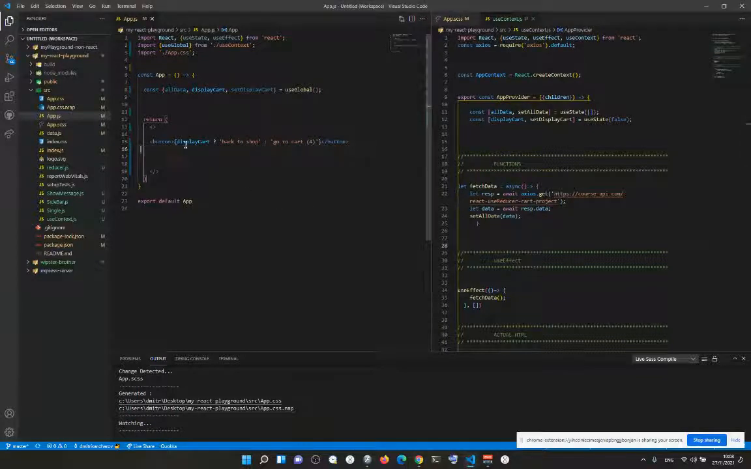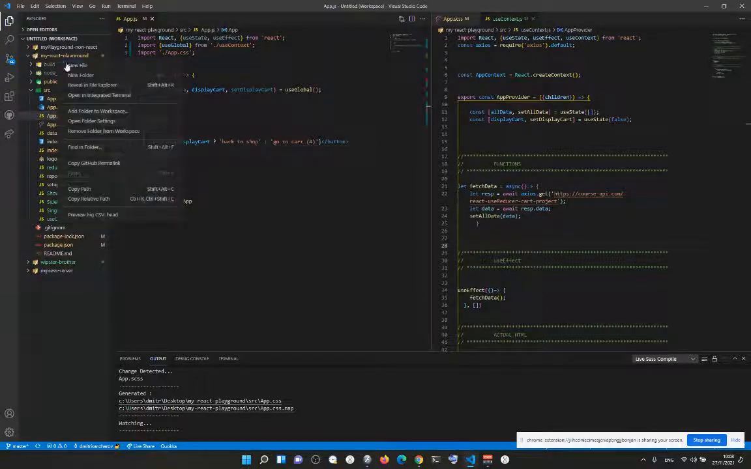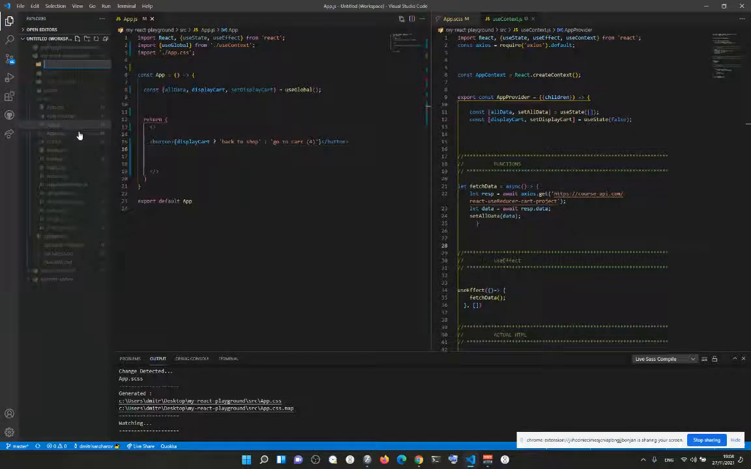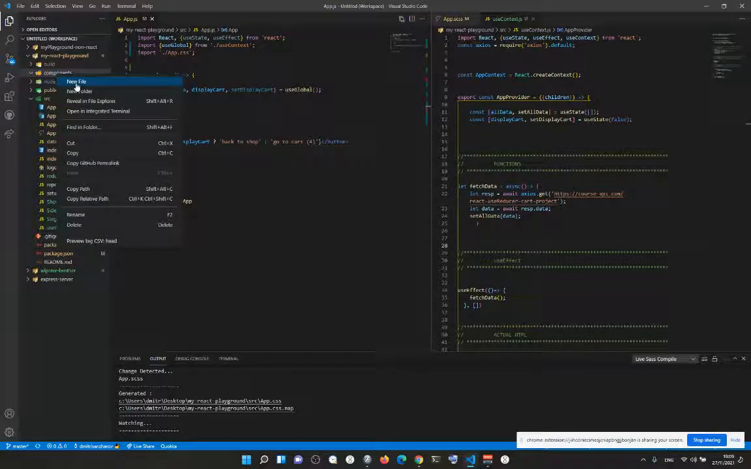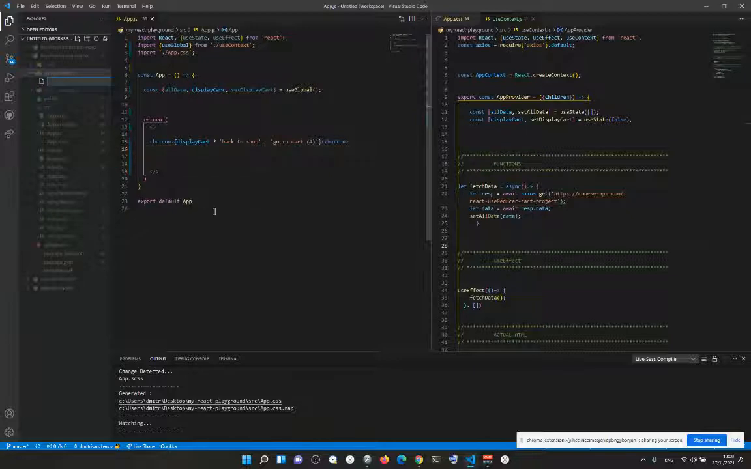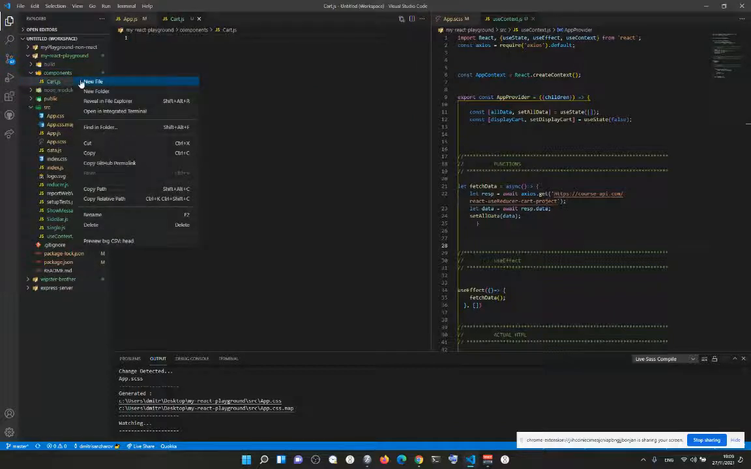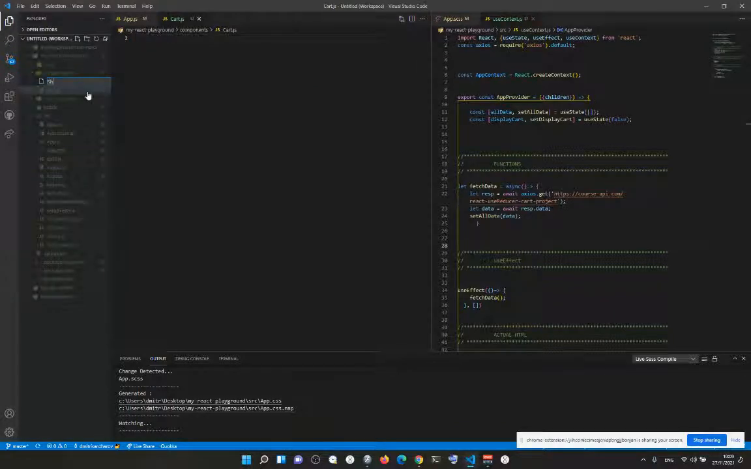So we need 2 components, and we're going to create them. Let's just do this. So this is cart. Shop.js.